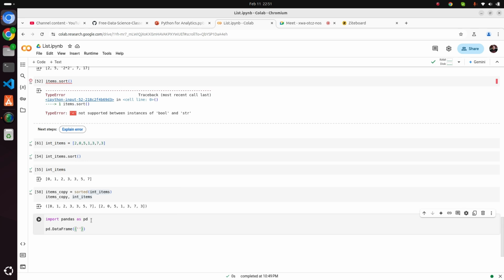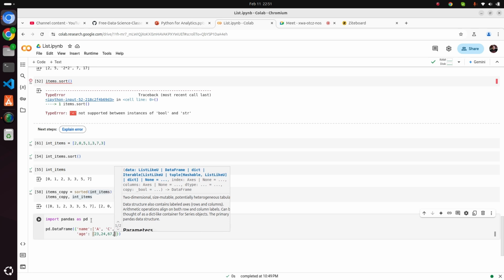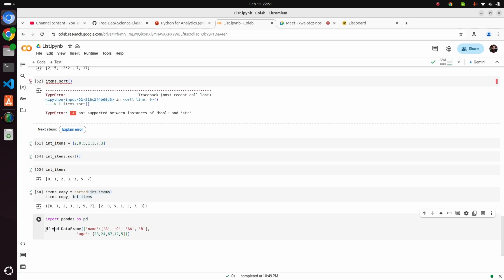And for your example, suppose your A is name, and then your B is name, capital B. Then you have your age. So in age you have 23, 24, 67, 12, 5, right? So this is your data frame df.